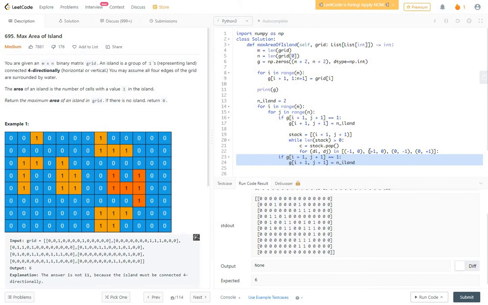Not exactly. Okay. If it equals 1, then E plus 1 plus DI, G plus 1 plus DJ. And if that equals 1, we do it for DI and plus DJ, and we mark it as an island number n.